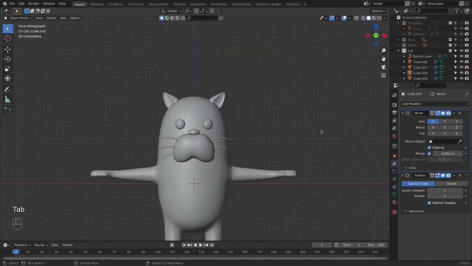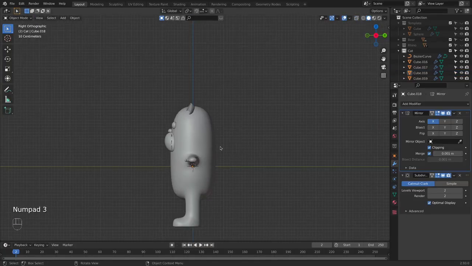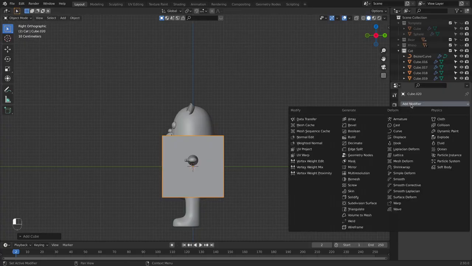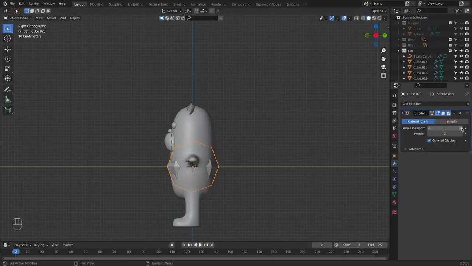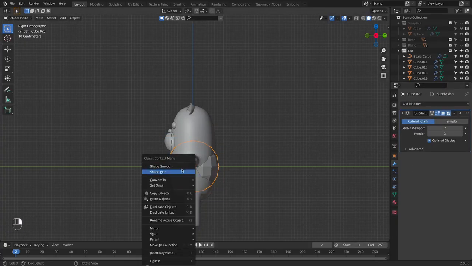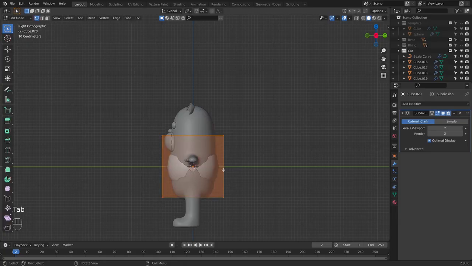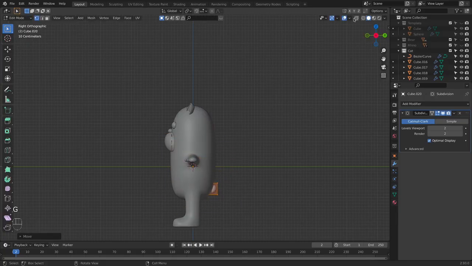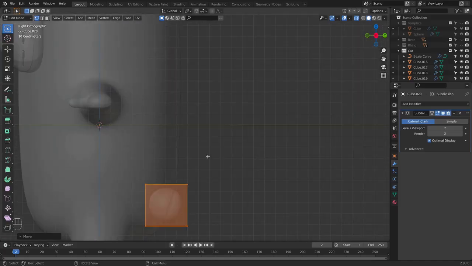And the last step is going to be the tail. So for the tail we can use a simple cube. So with Shift and A we can add a cube, and also a subdivision surface with number of subdivision 2. Right click to change shading to smooth, and now we can scale this down and start pulling this, start extruding those parts out.